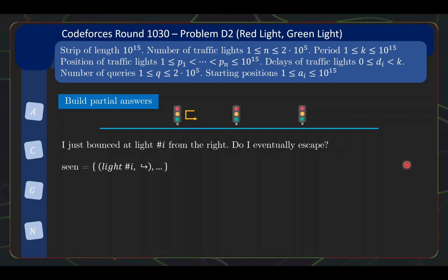So let's think about how we might compute this given our previous lookup table. Let's start off with a set called seen. This will document all the bounce conditions you have seen before. And by the problem itself, I'm going to start off with light i bouncing from the right. So this will be the first entry added to the set. From here, I use my previous lookup table. I know what is the next traffic light I'll bounce at from the left. And then I'm going to add this to seen and then check for the next traffic light that I bounce at, and so on and so forth.